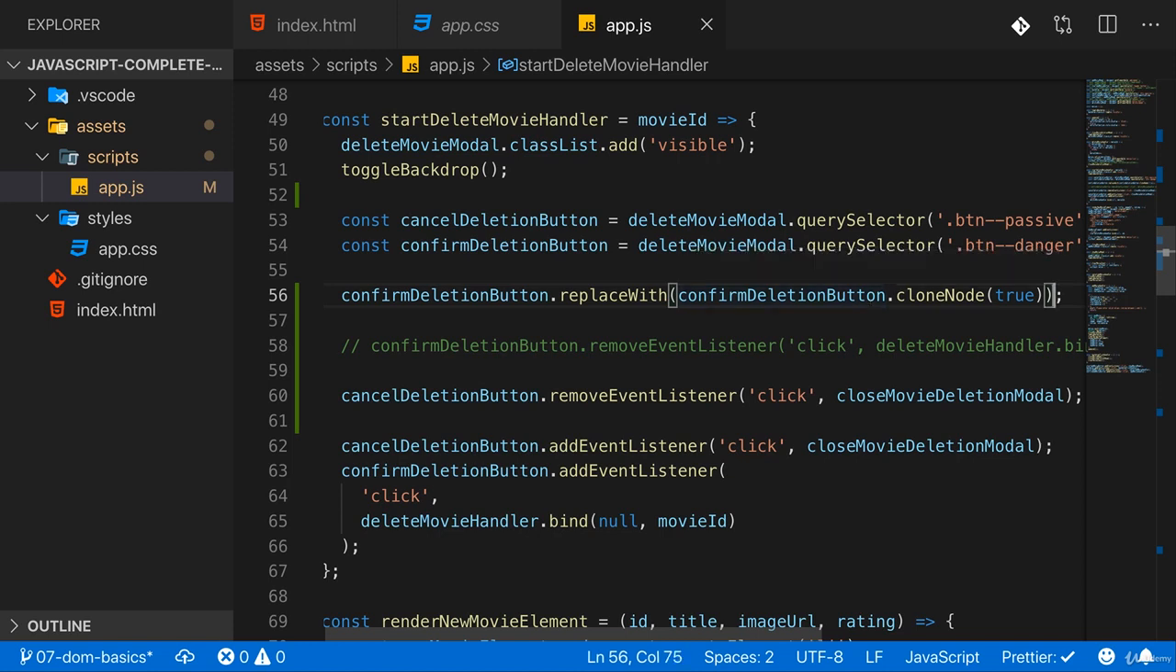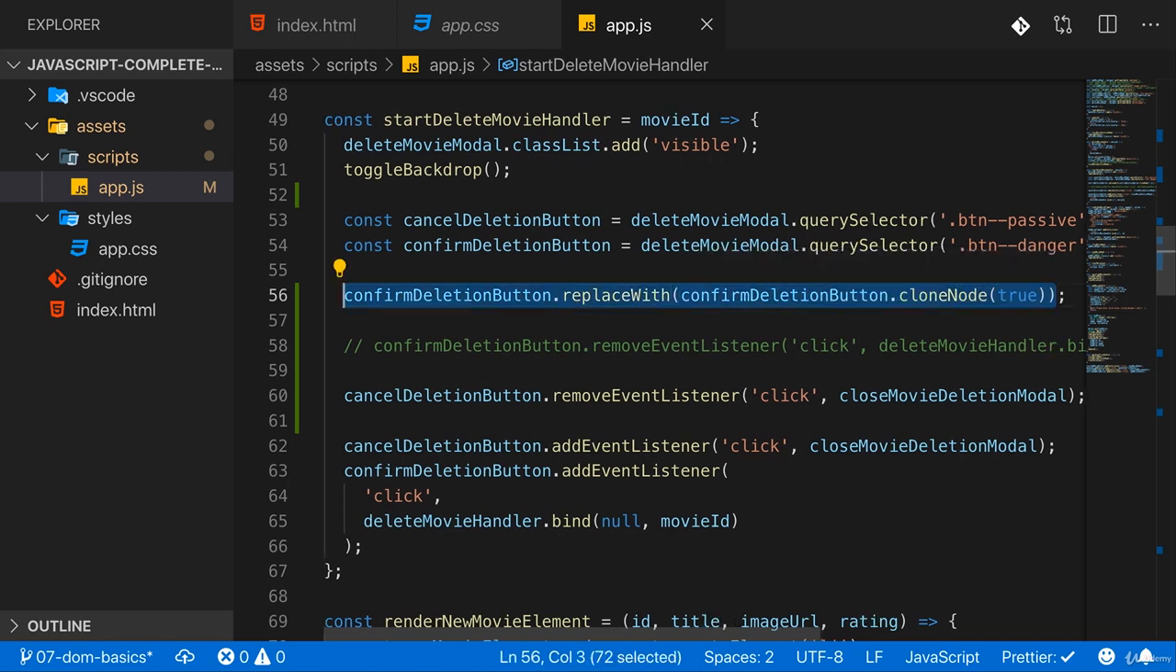So now this will replace that button. Bit hacky for sure, but at least now we have a way of practicing clone node and replace with. And since it replaces the button, this confirm deletion button reference, which we have here, of course, will not work anymore. That's the old button, which we now removed from the DOM.